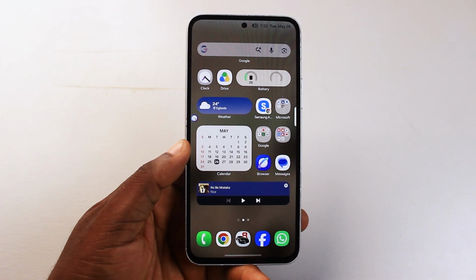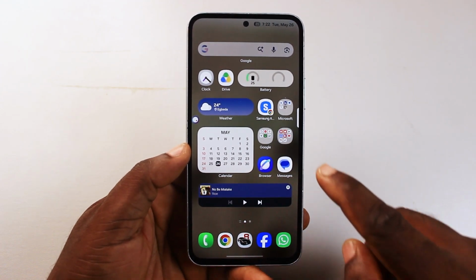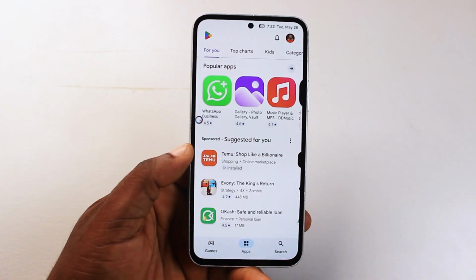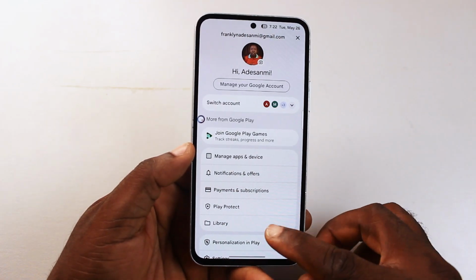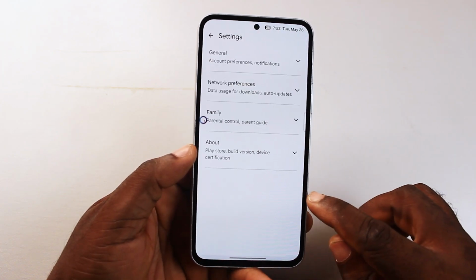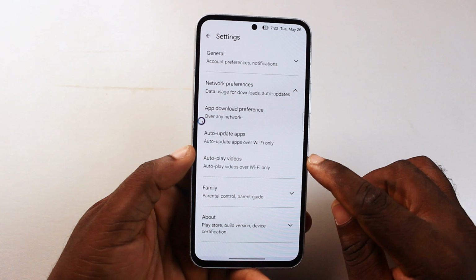Now, if you want to stop your Android phone from updating itself automatically, what you need to do is go ahead and open the Play Store application. On the Play Store, go ahead and click on the profile picture at the top right. Scroll down, locate and click on settings. Then go ahead and click on network preferences.